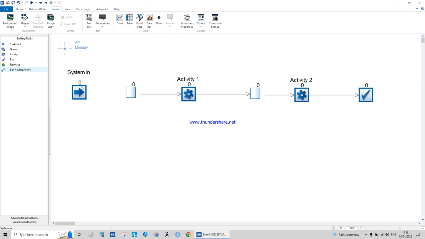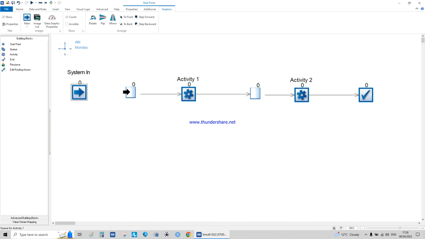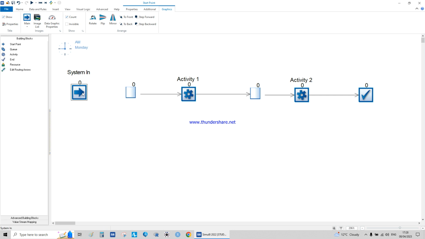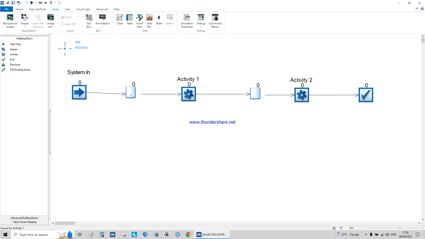If I need to connect the system end to the queue ahead, either I click on this and it goes like this, or I click on shift and I keep clicking on shift and it goes, then I remove my hand. If I want to remove it, I click on shift and it goes from here to there, so it gets removed.